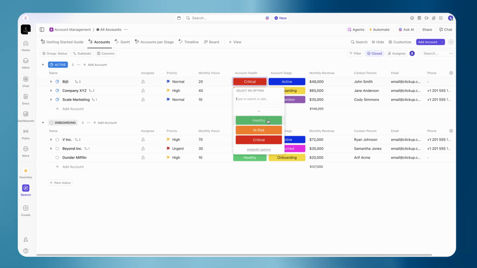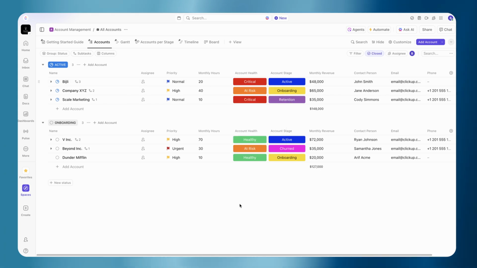And the way that we've set this up, and you can adjust this to your preference, is if we are under the monthly hours, the status is going to be healthy. If we have reached 80% of the monthly hours for that specific client, the status is automatically going to get updated to at risk. If we've used all of the monthly hours for the client, it is then going to set that to critical. So that is how this automation works.